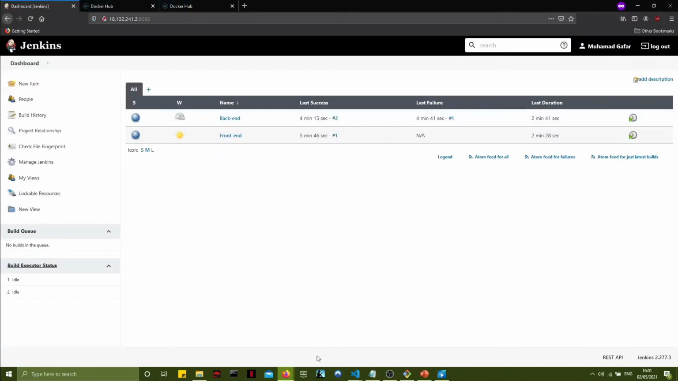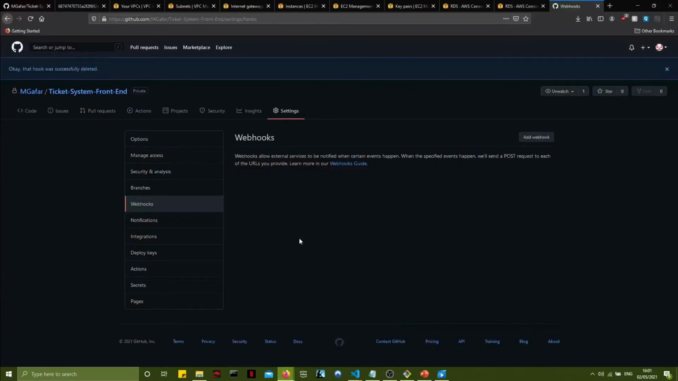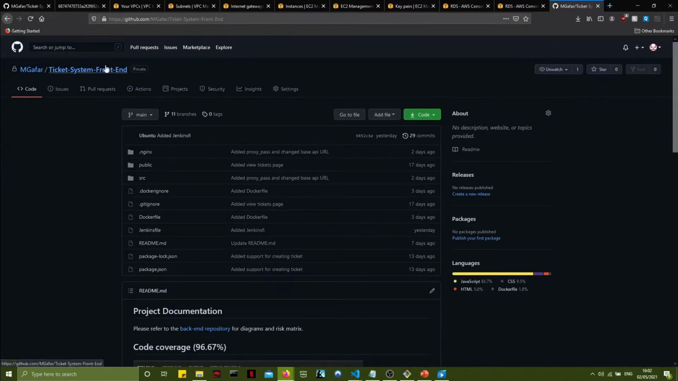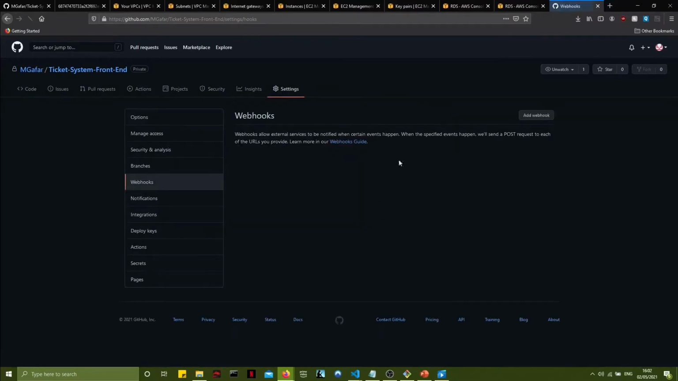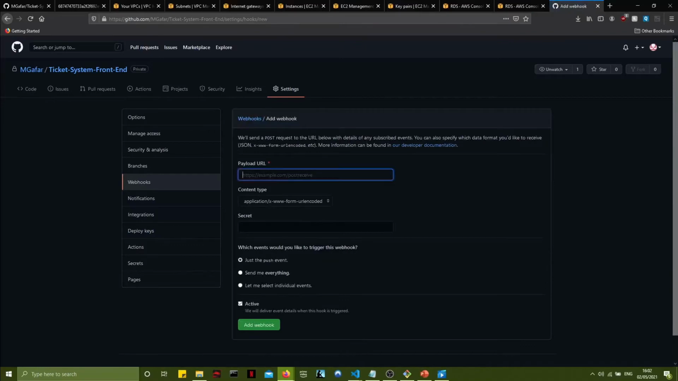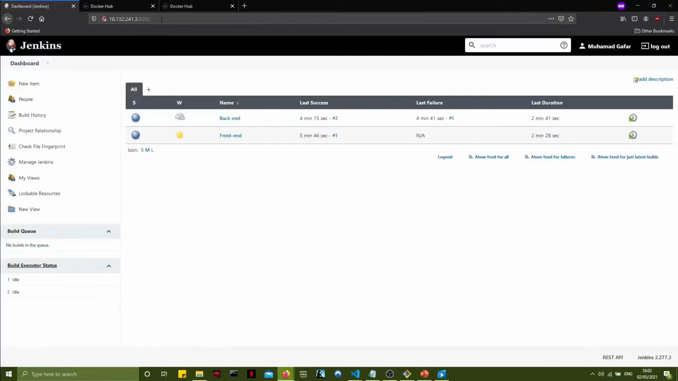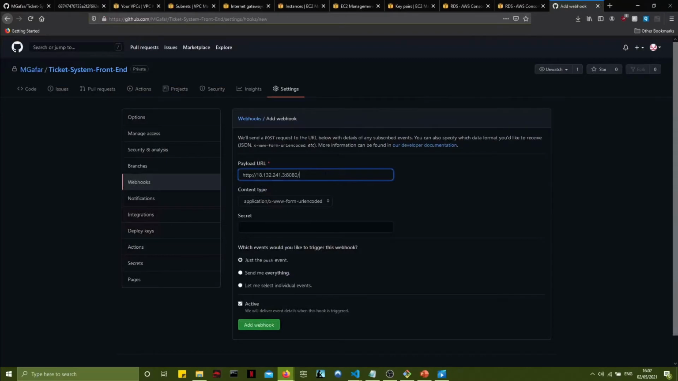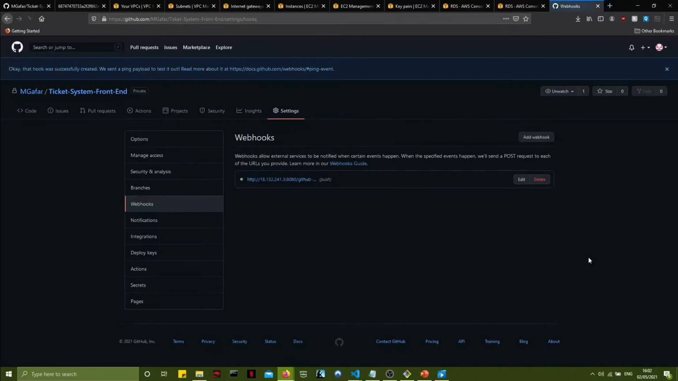Now the other bit we need to do was to create the webhooks. So let's go to this is the ticket system front end. And in here, I'm going to go to settings, webhooks, and add a webhook. For the webhook I need to add a URL for Jenkins, and then I need to write github-webhook/. Okay, so we've added the webhook for the front end.